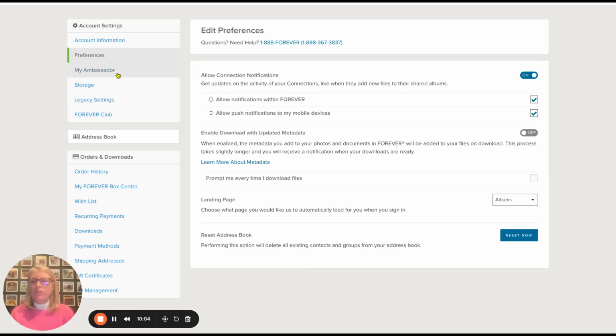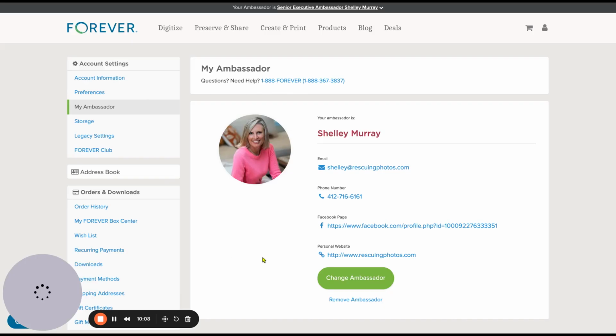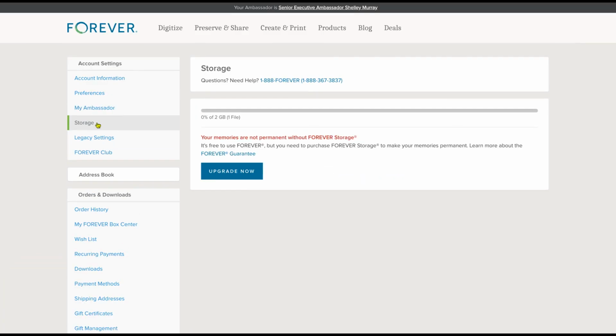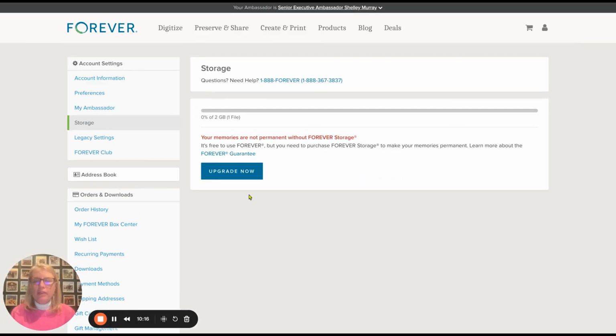All right, so now let's go over to the left-hand side again and look at my ambassador. We already talked about that. I am your ambassador, here to help you. And then storage. So look here. This is a free 2 gig account, so there's no storage in here yet, but you can upgrade at any time. And if you upgrade, that's going to take you to the storage page where you can add storage and buy storage.